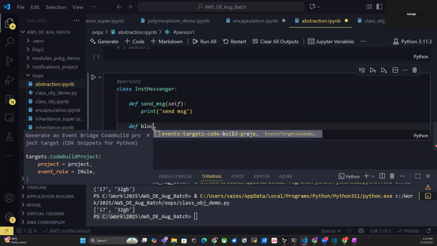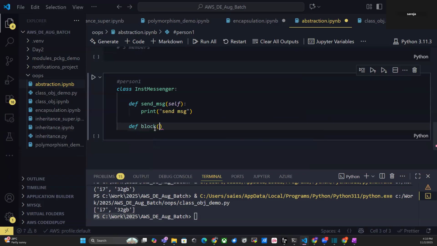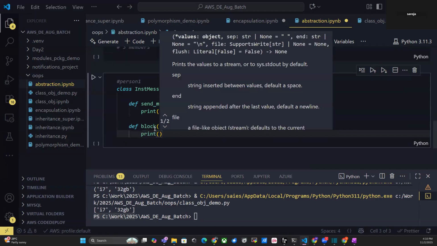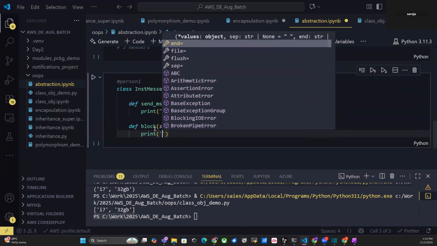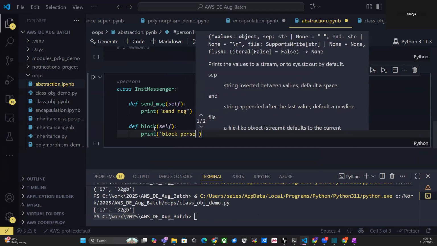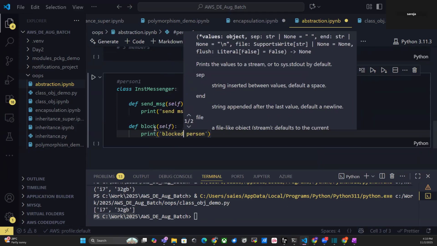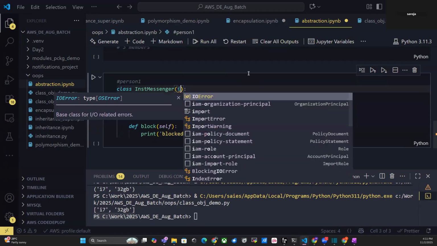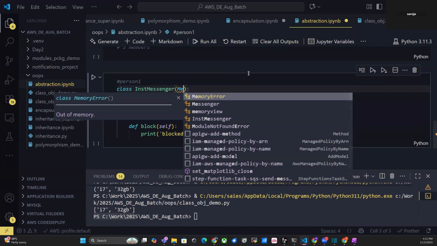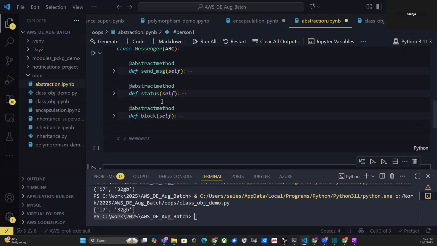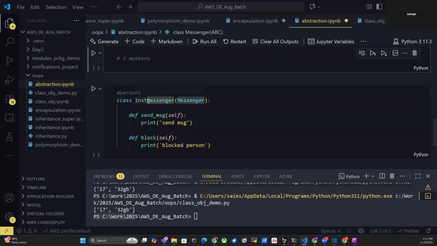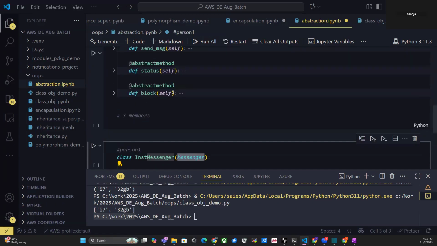You have implemented it as a developer. This is only useful for developers. As a developer, you have implemented block, blocking a person. Okay, cool. As a messenger, you have implemented these. Now you have inherited the abstract class because this is the parent class. Any class you create, we have to implement this messenger. Because it's an Instagram messenger, we can inherit whatever is available.